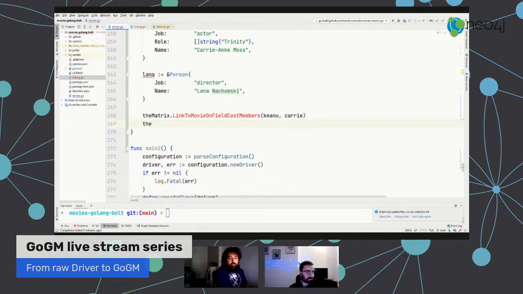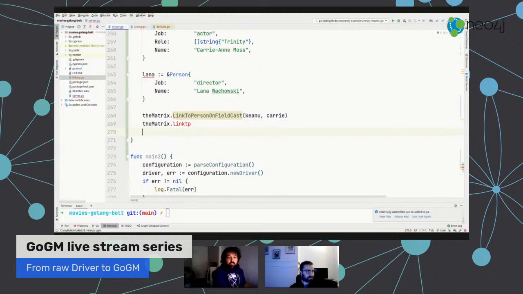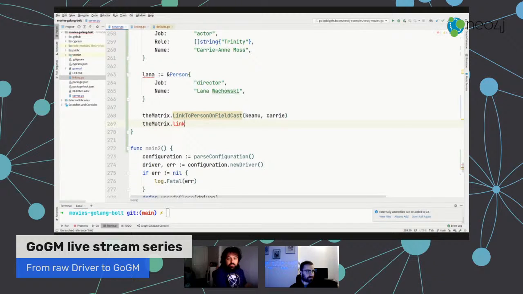And then we'll do The Matrix dot, the heck? Looks like GoLand is on strike again. Oh, it did actually work this time. That's unexpected. I always like when code works, but I probably just jinxed myself for later, so pretend I didn't say that. Okay, so now we've linked The Matrix to the actors, and we've linked The Matrix to the director.